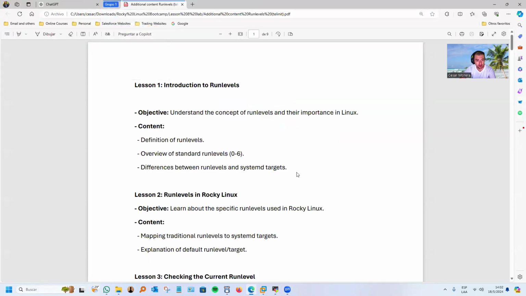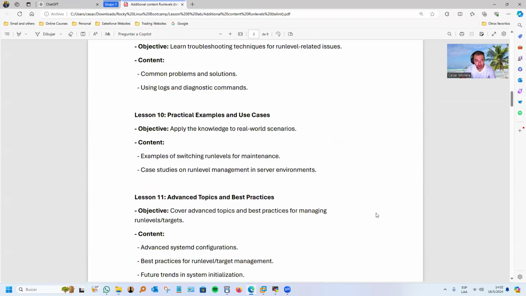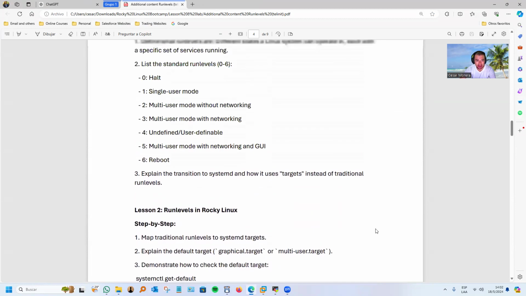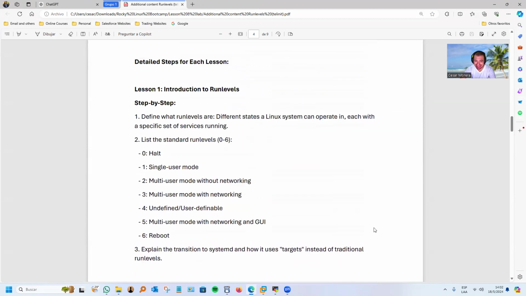Let's close Google for now. First thing we are going to do is to run the following. So let us go ahead and explain what every run level means. If we are with the zero, it means halt. It means basically that the system is shut down.